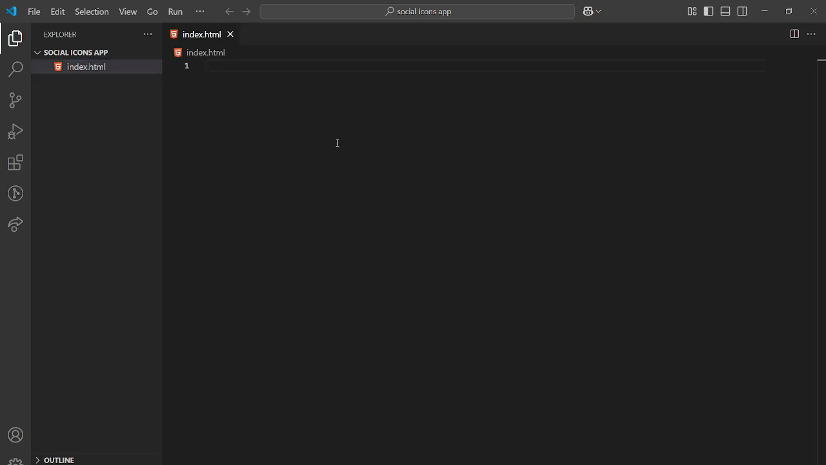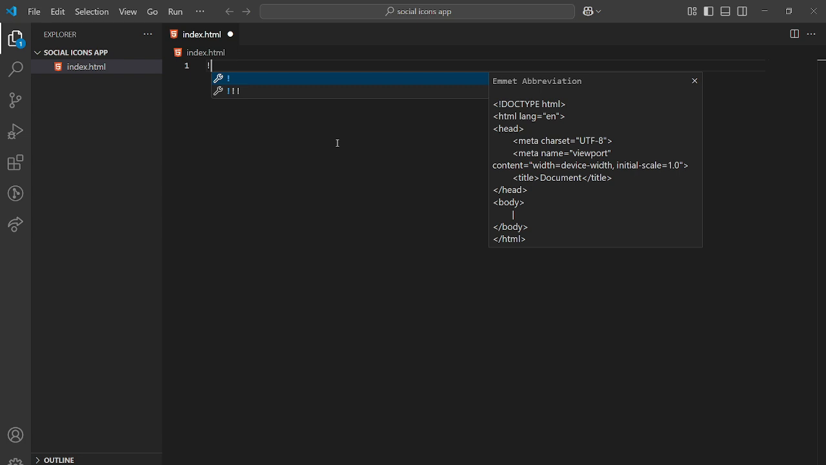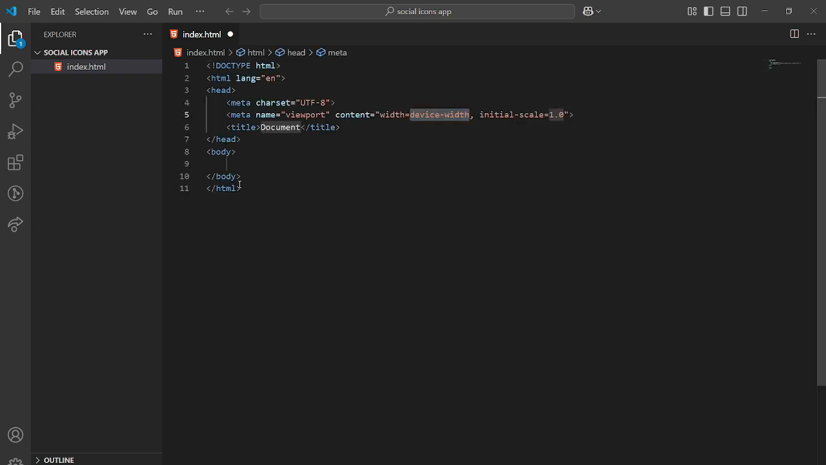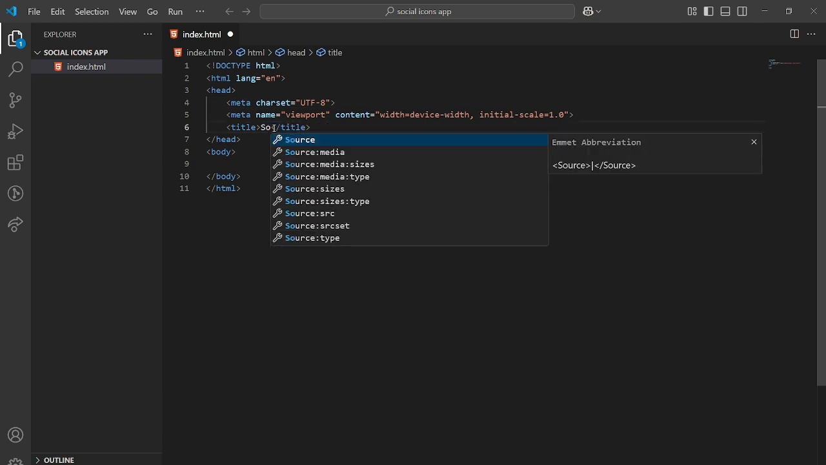To generate the HTML boilerplate, you need to write an exclamation mark and press enter. So you can see our HTML boilerplate has been generated. Okay, so first we need to change its title to Social Icon App.